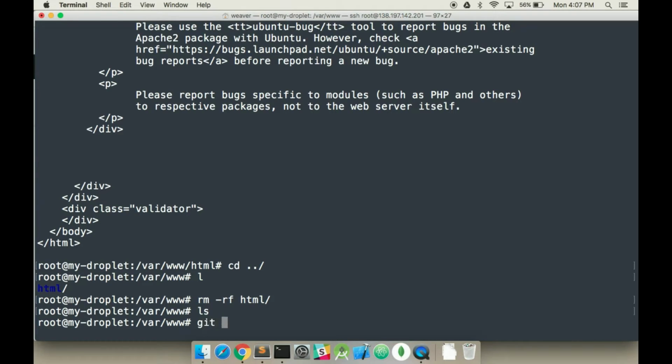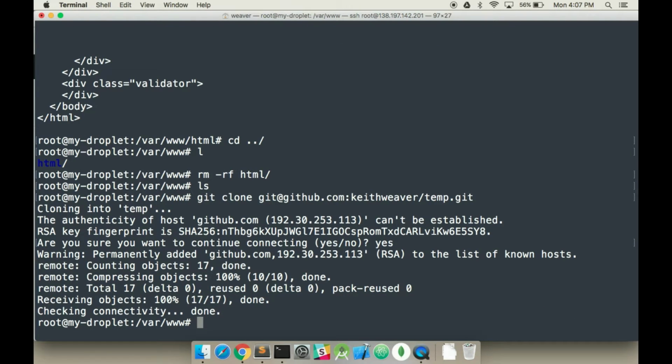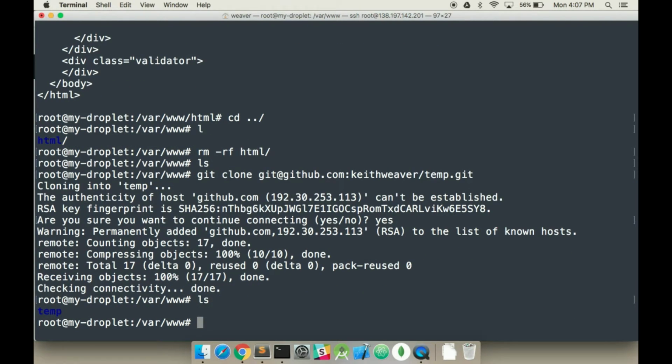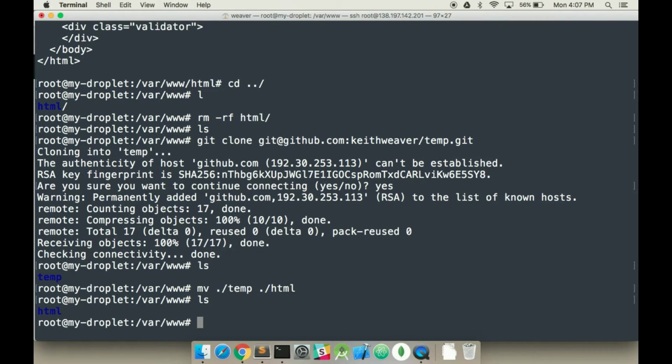So what we're going to do is type in git clone and then paste that link that we just copied from GitHub. Hit enter. Type yes. And we should be able to download it. And so as you can see, now we have temp there. That's the name of my repository. And we're going to change that from temp to HTML. And now this is HTML.